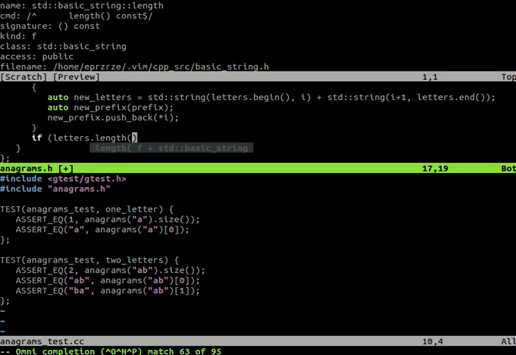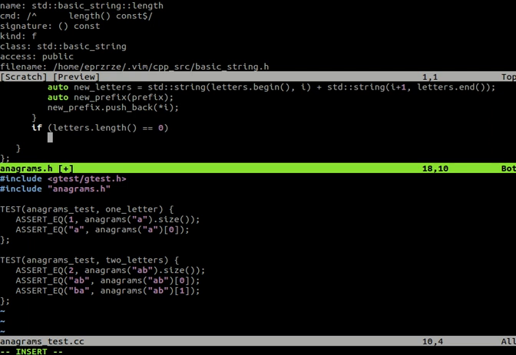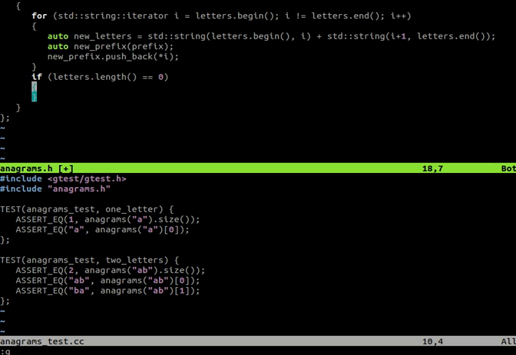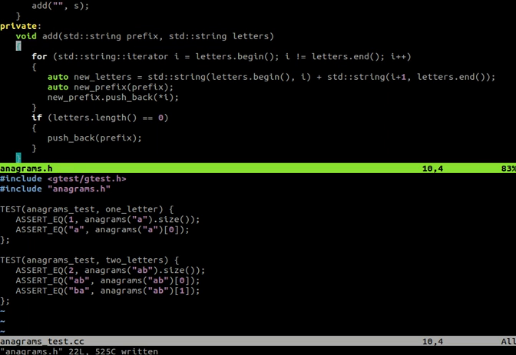And then we have our terminate condition to terminate that recursion. So once we have run out of all the letters, once we have iterated through all the letters, we are left with an empty set of letters. Then the complete permutation is in our prefix. So we just push back, so save the prefix as a permutation that we have found.